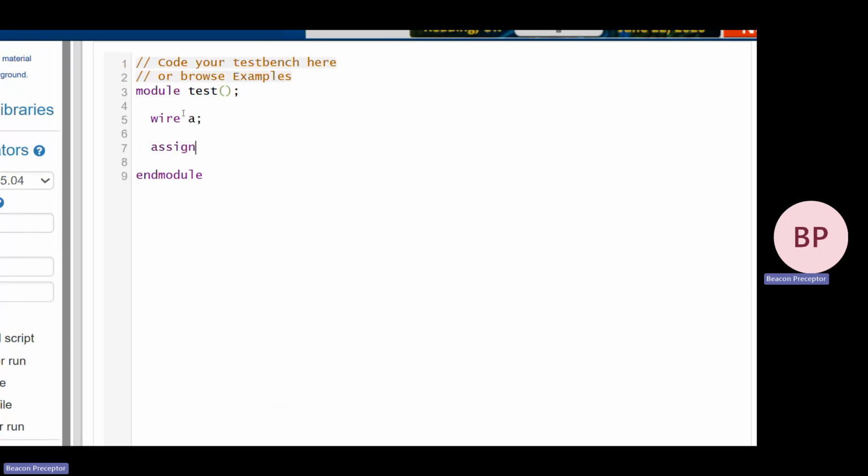Let me assign the value of A equals to 1 here. Let us also try to assign the value of A equals to B. See, there are two continuous assignment statements where you are trying to drive different values to the same net.